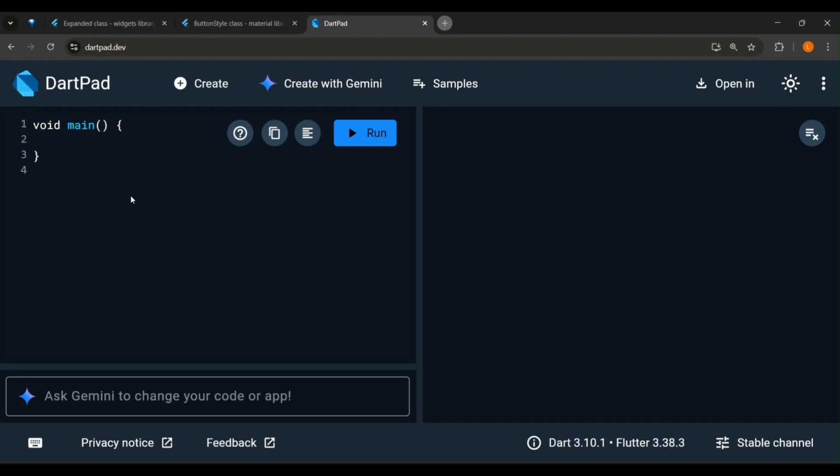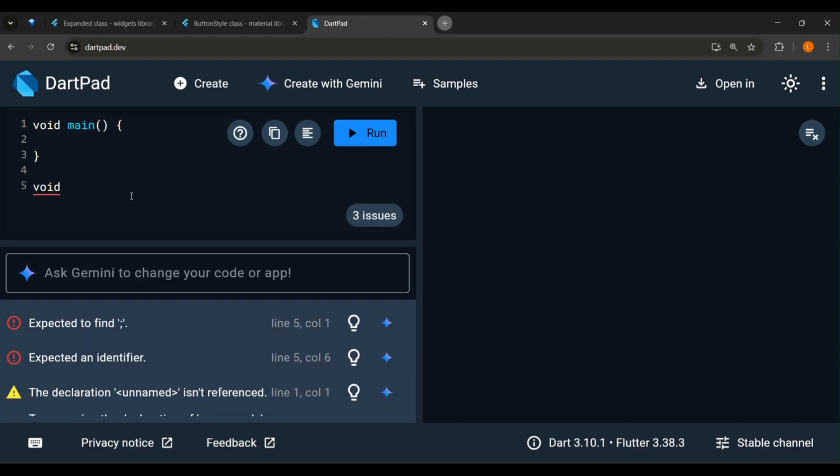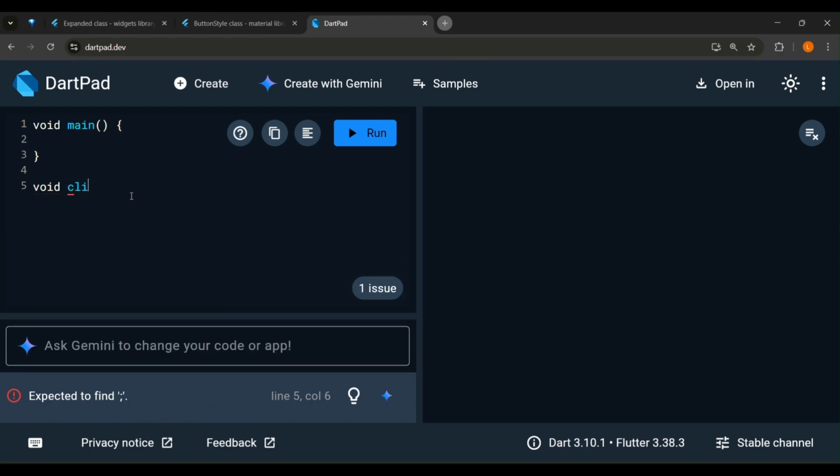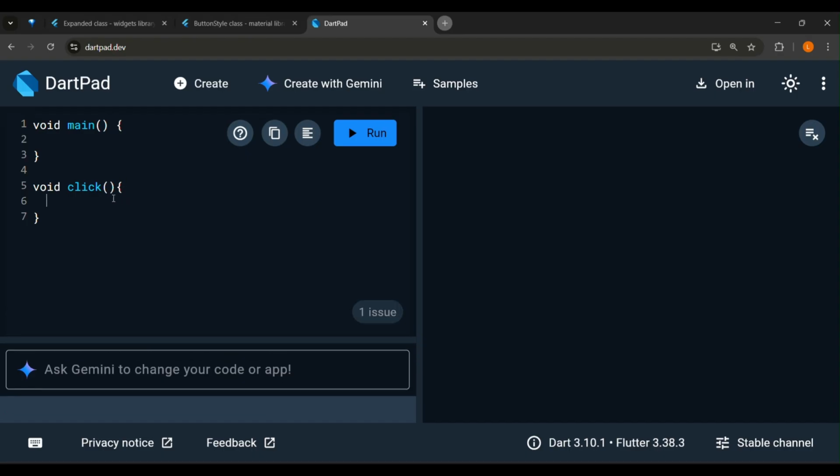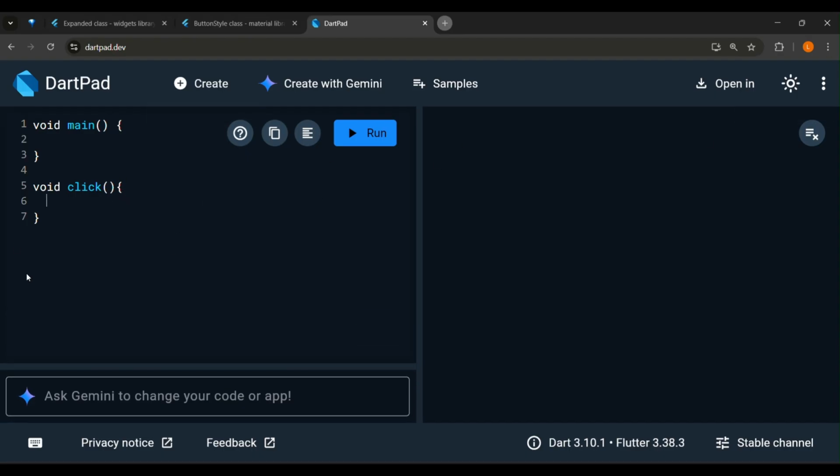Okay. Usually, how you write a function is, if the function doesn't return anything, you write void and give a name to that function, let's say click or something, followed by a parenthesis, then the curly braces. This parenthesis usually takes up the arguments when you pass them.